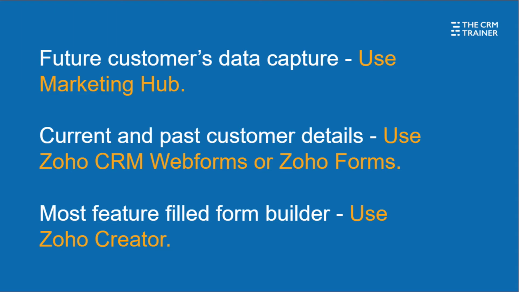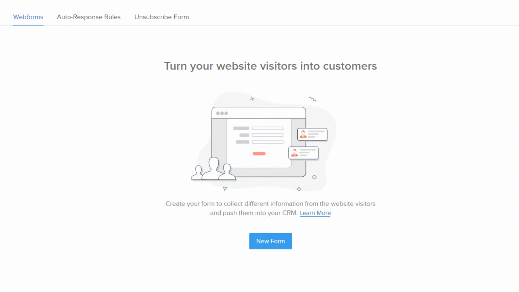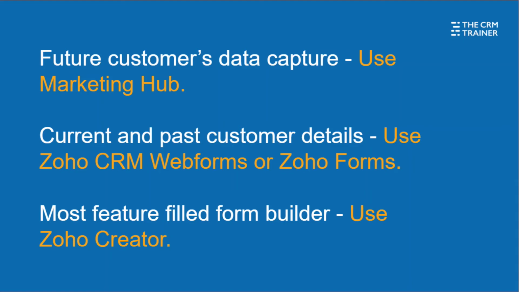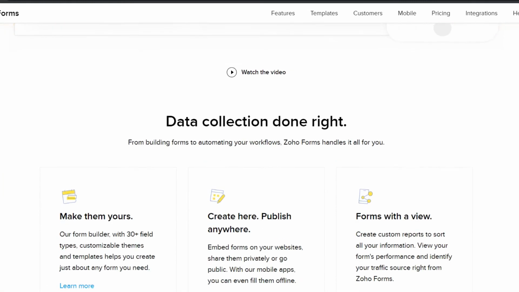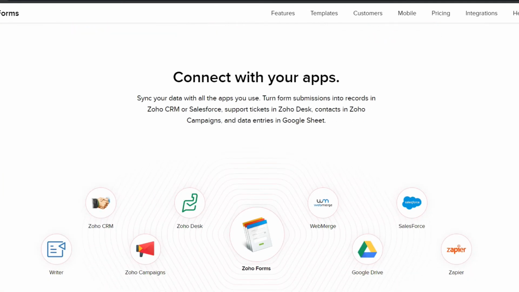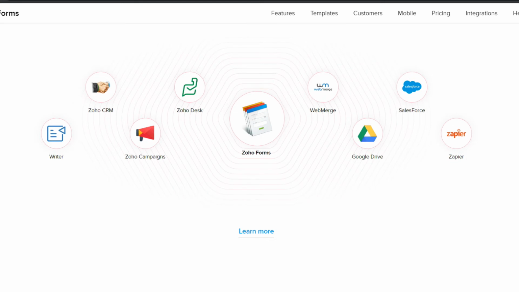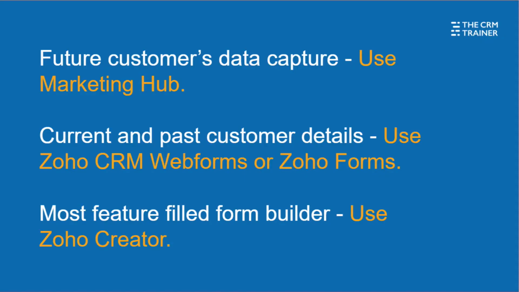If you want to capture current and elapsed customer details, then you've got a few more options. You could use Zoho CRM web forms. This is a data capture form that you can build inside your Zoho CRM system. If you want more control over the forms, you may prefer the Zoho Forms app. This does have a few more features, but is more useful if you would like to send the data into other places rather than just Zoho CRM. So, current and past customer details, Zoho CRM web forms or Zoho Forms.